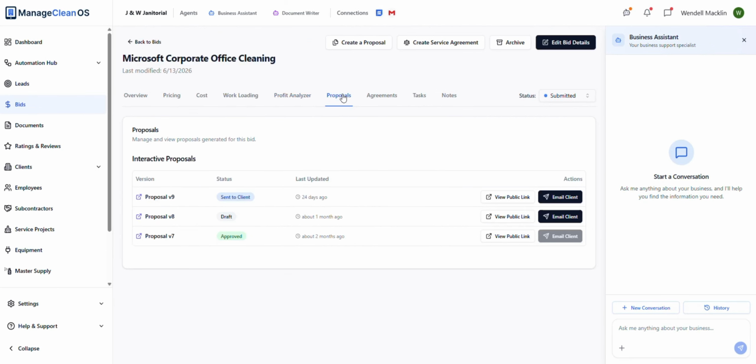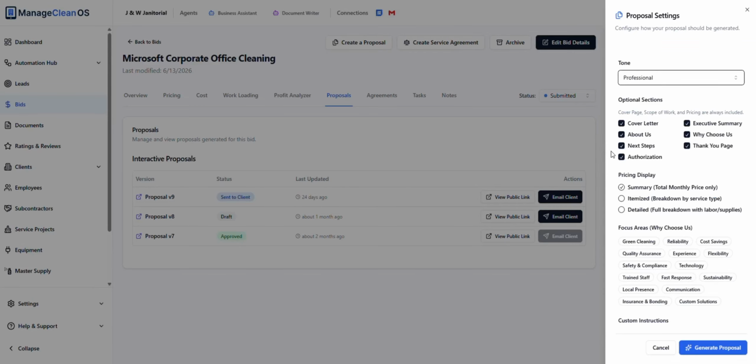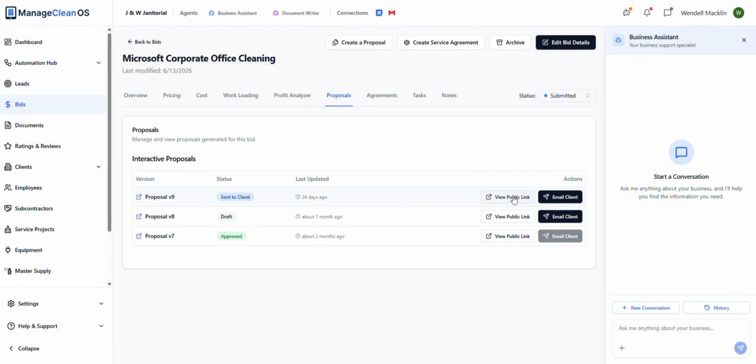Also, once again, we talked about proposals. So it actually utilizes the document writer to actually generate proposals as well. And you can send them to the client. So that's how bids work.